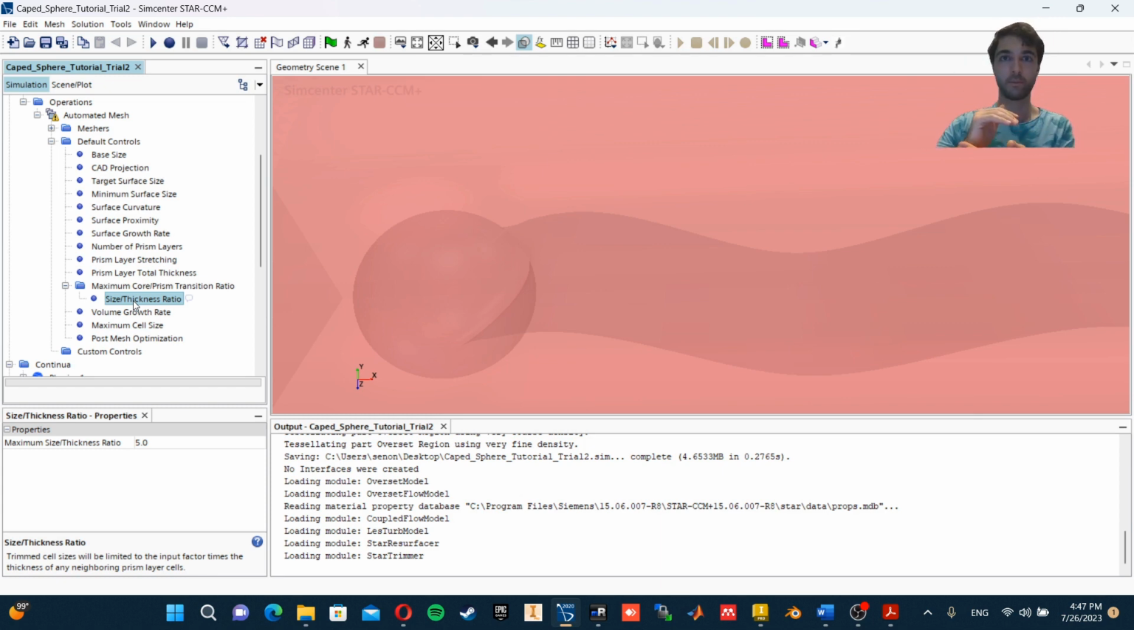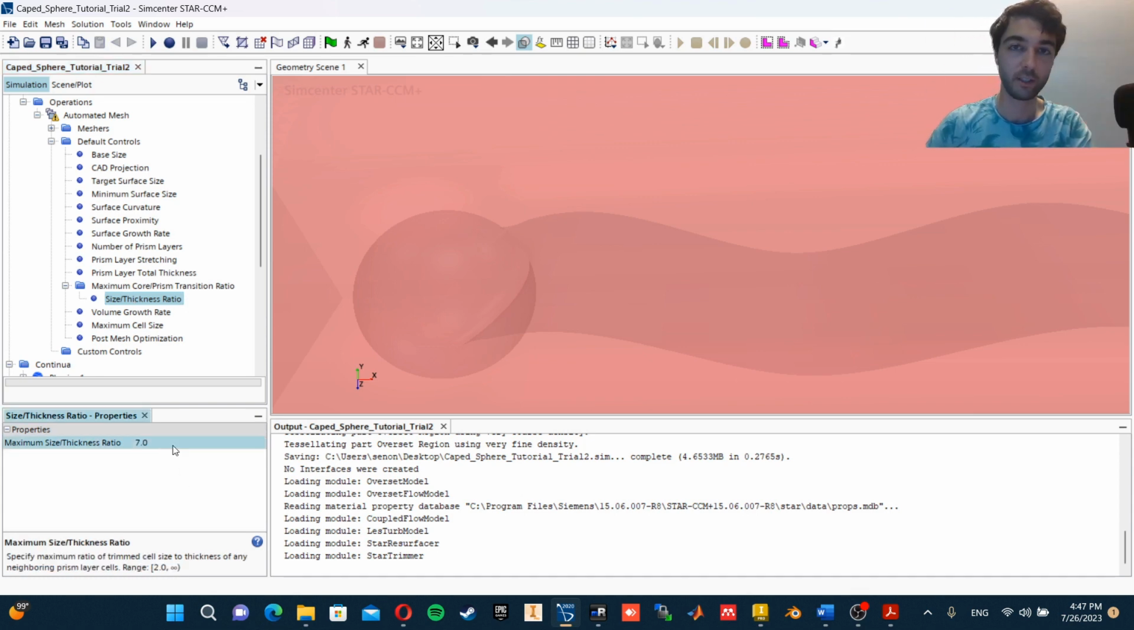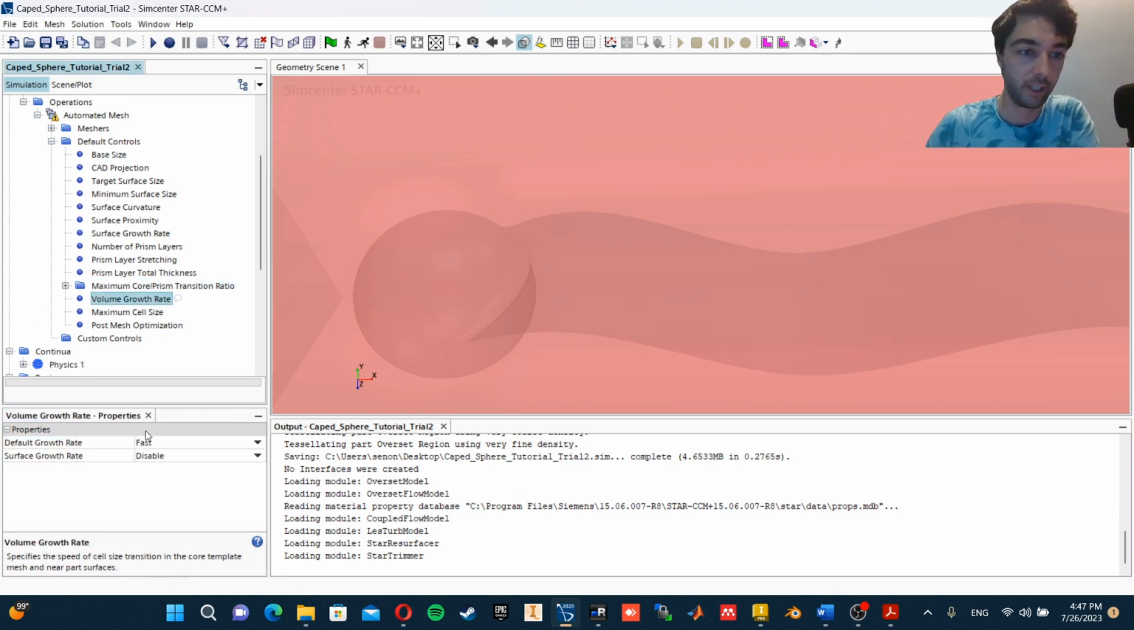So it's a smoother transition between the surface mesh to the trimmer mesh, the volumetric mesh. So let's make it 7. The lower it is, the better, but to optimize between the number of cells, you'll increase it to 7. So now, volume growth rate will be slow. Okay, then the surface growth rate will be medium.